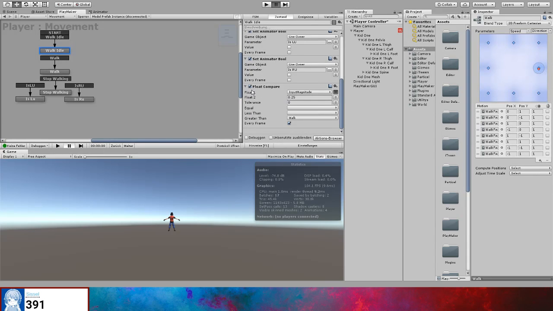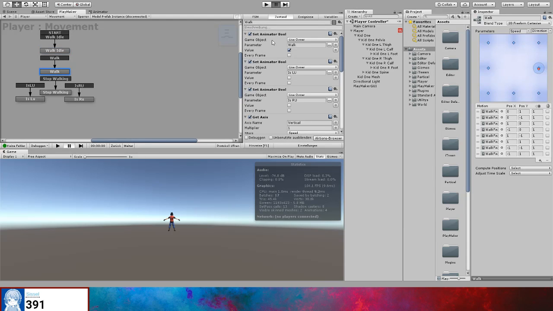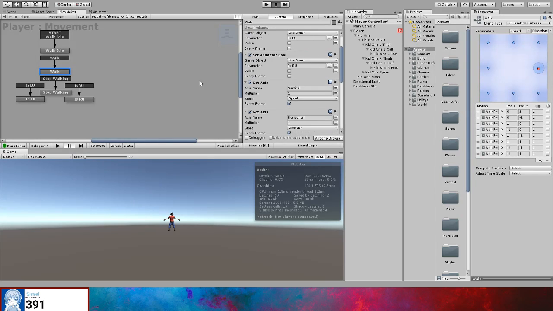And here float compare input magnitude. Is the input magnitude greater than 0.25? We're going here, you see greater than, we're going to walk. Here's walk, and we're saying here in walk our animator bool is true. So now we can go and walk. And we say here is RU not on.